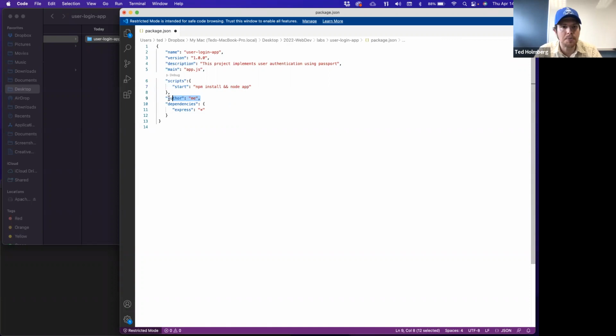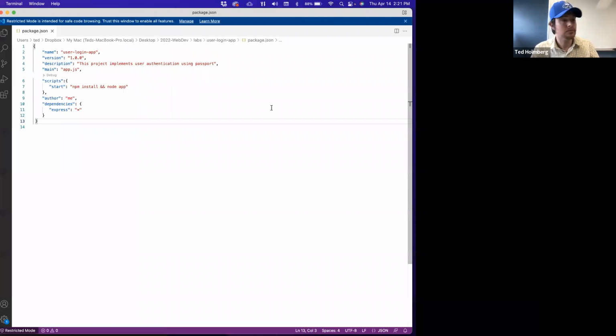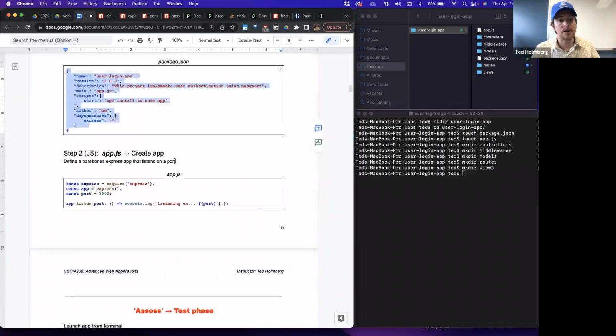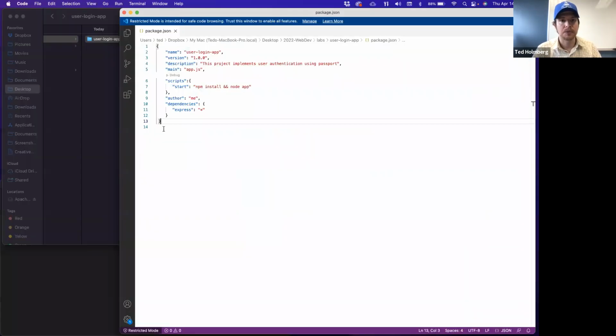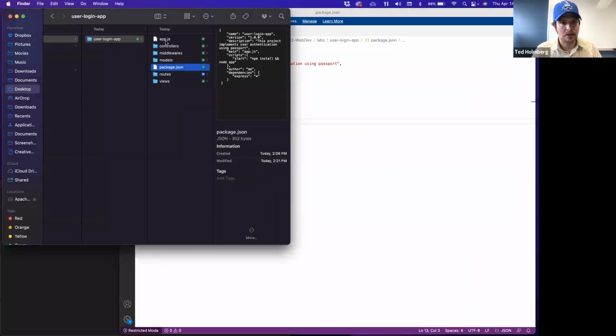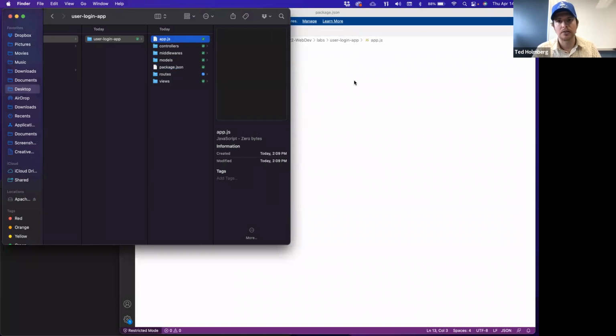The author will be me, and then the dependencies that we need initially is going to be Express, so that we can actually start building our Express application. Excellent. And so now the next thing we want to do is also create a bare bones Express app that will listen on a port. So this is going to be very similar to what we've done in the last couple of labs. Let's open up our app.js file here.